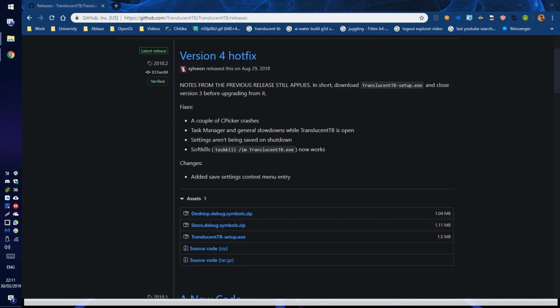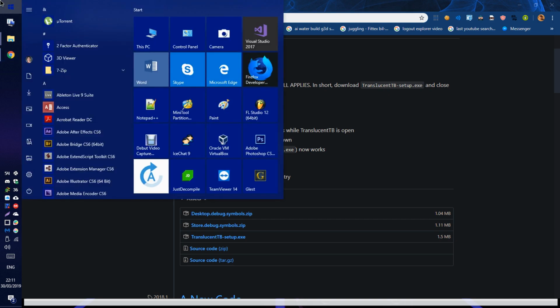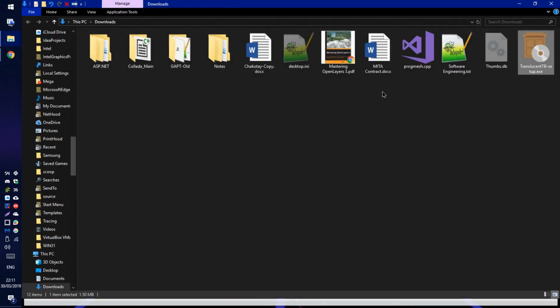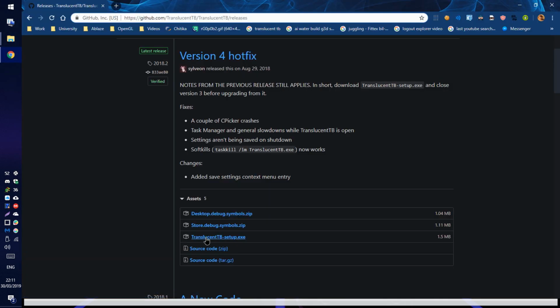As a follow-up to an older video I had made, I recently found a new way to make the taskbar of Windows 10 look better, more transparent and customizable. In the description I link this tool called Translucent TB, which obviously stands for Translucent Taskbar. And you download this setup file.